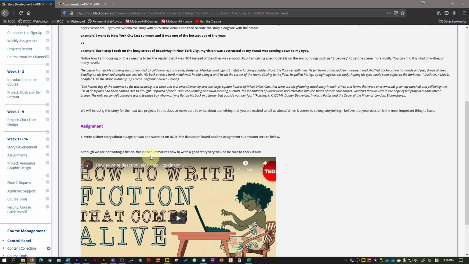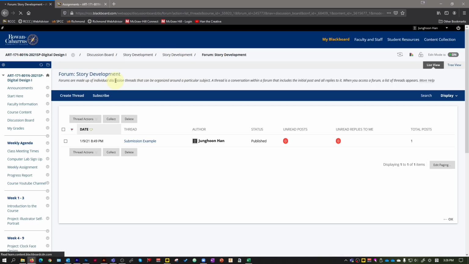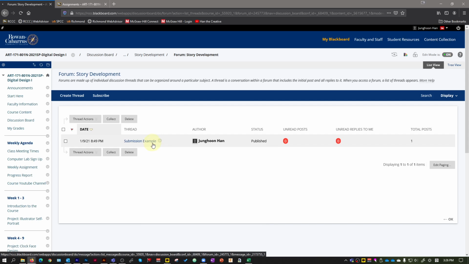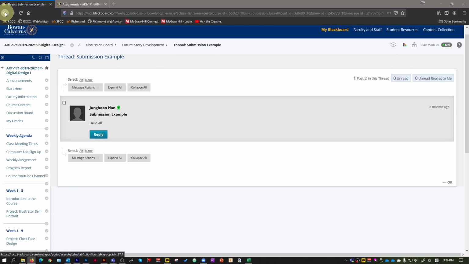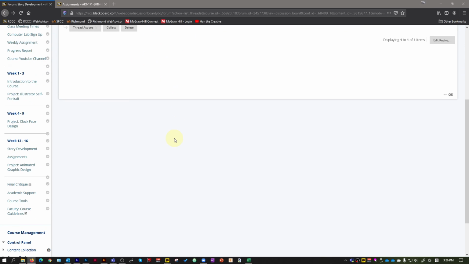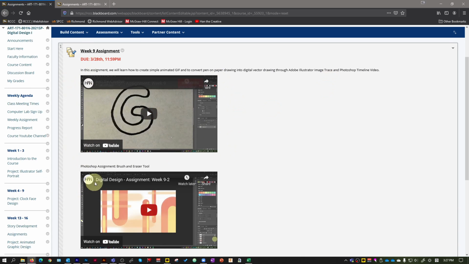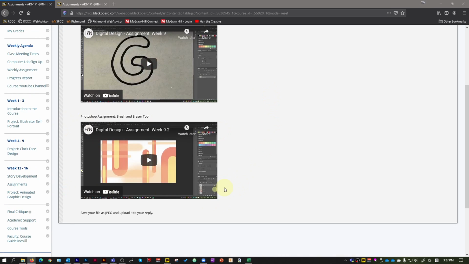Just follow the instructions here, and then submit it under the submission example. I'll make a new thread for the story development submission. This week we also have a few assignments. The first is how to image trace, and the second is the Photoshop brush and eraser tool.